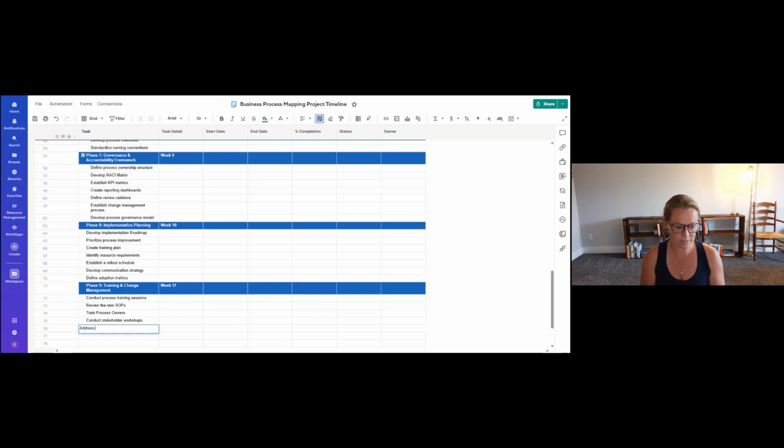Then you're going to address resistance to change. There's always going to be somebody who does not like change, but change is good. Change shows that you're progressing as a business as well, and it makes it easier to adapt as changes occur as well.